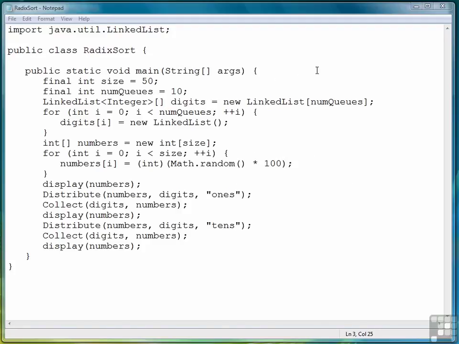The way radix sort works is that we create a set of queues, in fact, an array of queues. And the queues are going to hold numbers 0 through 9, 10 through 19, 20 through 29, and so on and so forth. And then we're going to take the numbers in the array that we're trying to sort and distribute them among the queues based on their values.